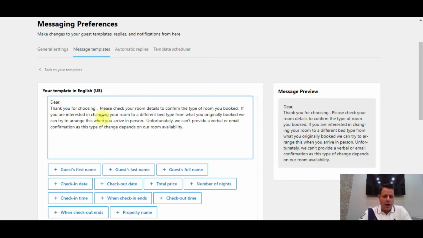And as you can see here, I've written a little bit of a paragraph for a hotel that we're working with. You can read through this, but one thing I want to point out is that when you're typing this up, you can actually insert different things for that guest to make it more personal. So if I press here, I've got the word dear at the top. And if I click on this button, guest first name, guest last name, guest full name, we'll click on full name. It inserts the words full name there.